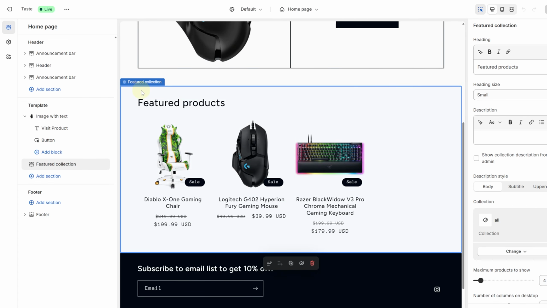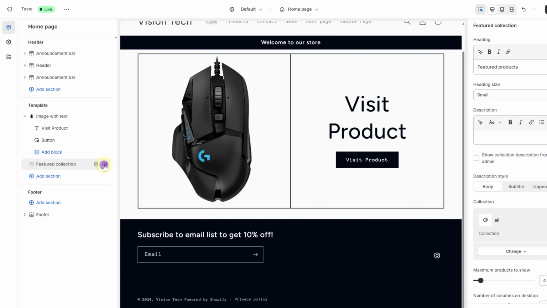If you click on this featured collection, I can even remove this from the left side. As you can see, you can click on this hide button and you can see it is gone. Let's just bring it back.